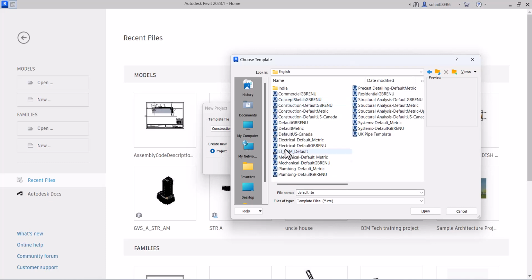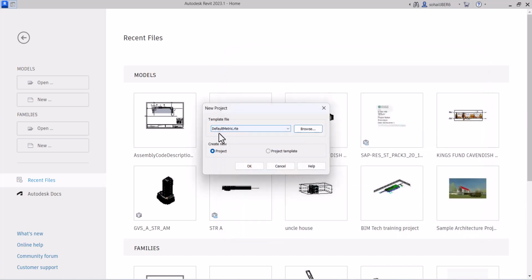So we'll go to the English folder and I'm looking for default metric. So I'll click on default metric, as we need to produce the structural and the architectural model first before we do the MEP model. Click on open, and then once you have chosen the correct template, that is default metric.rte.